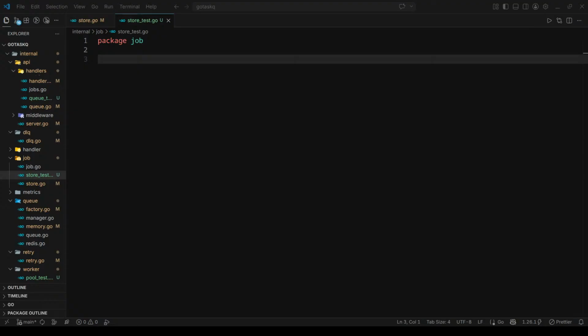First thing I'll check is that the memory store retains the job. It should retain the job until TTL is reached. So one test for that, and the other test will be to check that if the TTL is not there, if the TTL is not passed, it should delete the job instantly. So these are two of the small tests I will do.